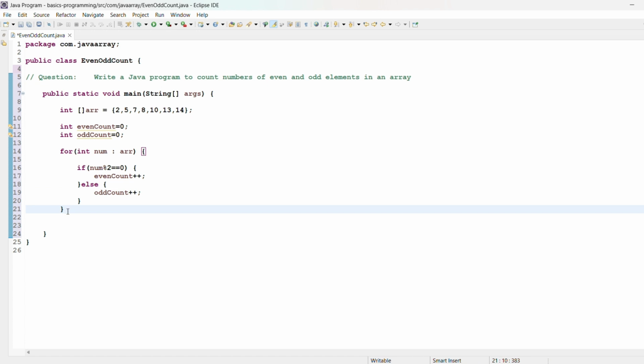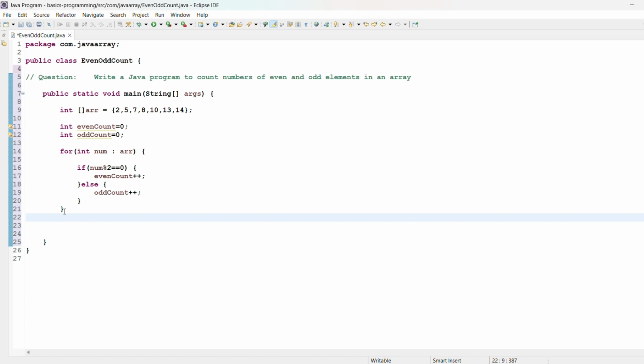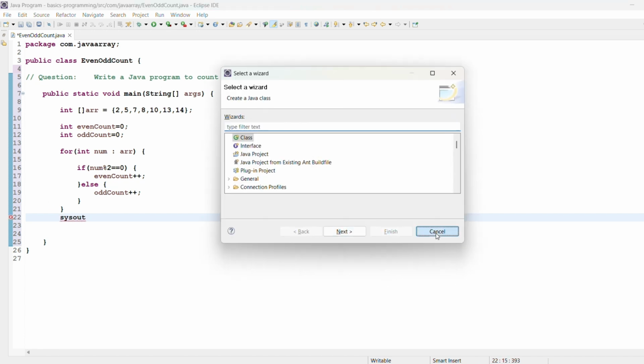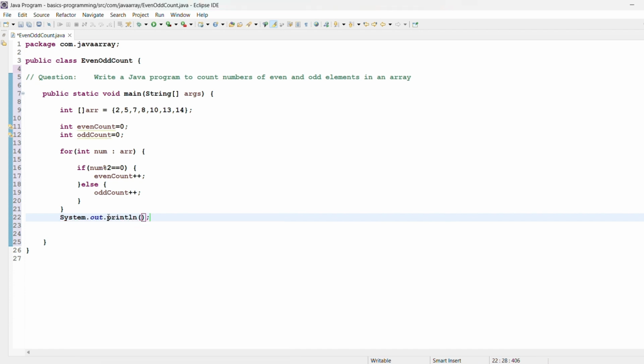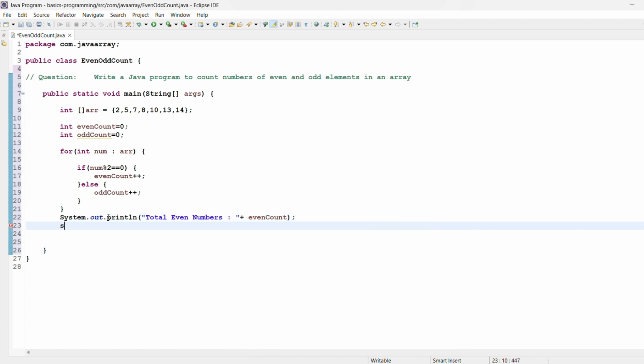Now we just have to print the values, how many odd numbers and even numbers. Just take System.out.println, and write "total even numbers", and print the values: take evenCount here. Then again, we take one more System.out.println, "total odd numbers", and print the values: oddCount over here.